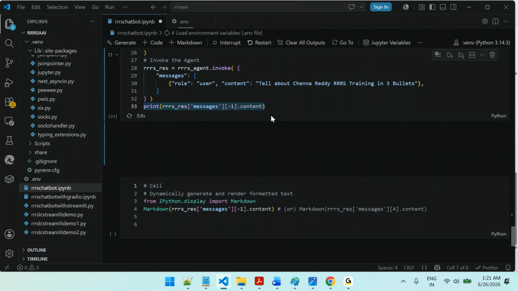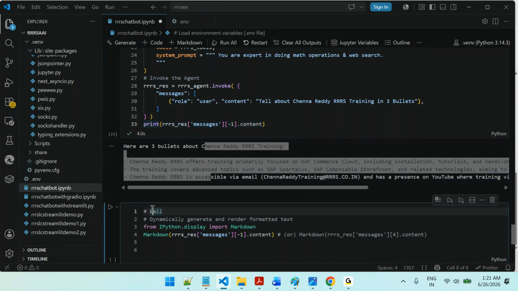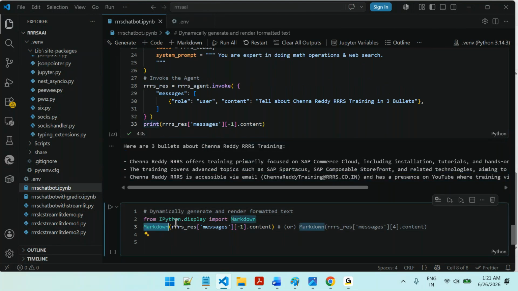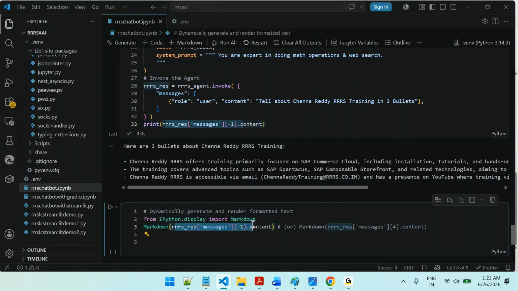Okay, now execute it. You are getting the response. Good. This is how we are getting the response with the print. I don't want those print results. I want well formatted results. If you want well formatted results, then you can use markdown. This is a Python provided markdown. Therefore, what I am doing, I just imported that library markdown. Then whatever you want to display, you pass it to that markdown.